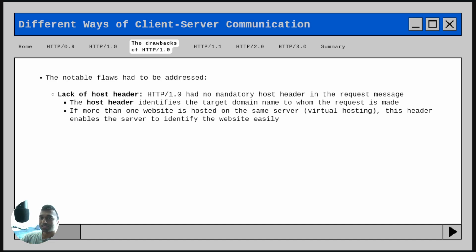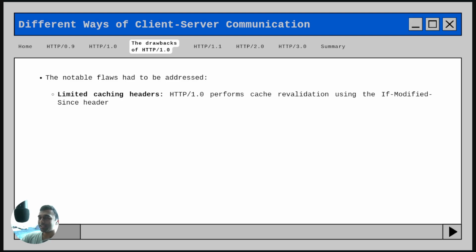Another notable flaw was the lack of a host header. So 1.0 had no mandatory host header in the request message. The host header identifies the target domain name to which the request is made. If more than one website is hosted on the same server, called virtual hosting, then this header enables the server to identify the website easily. And there were limited caching headers. In 1.0, cache revalidation is performed using the If-Modified-Since header.